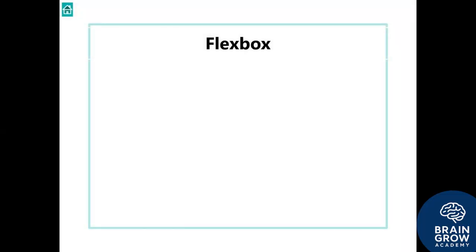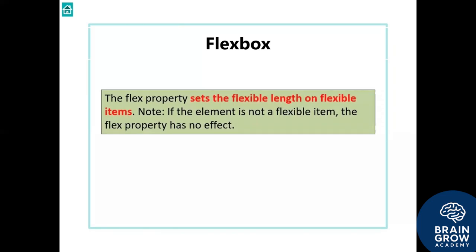Okay, so let's now talk about Flexbox. We mostly use Flexbox to make the layout of a website. So we can either use Flexbox or the grid system or both. In the grid system, we can make rows and columns, but in Flexbox, we can only make rows or columns.